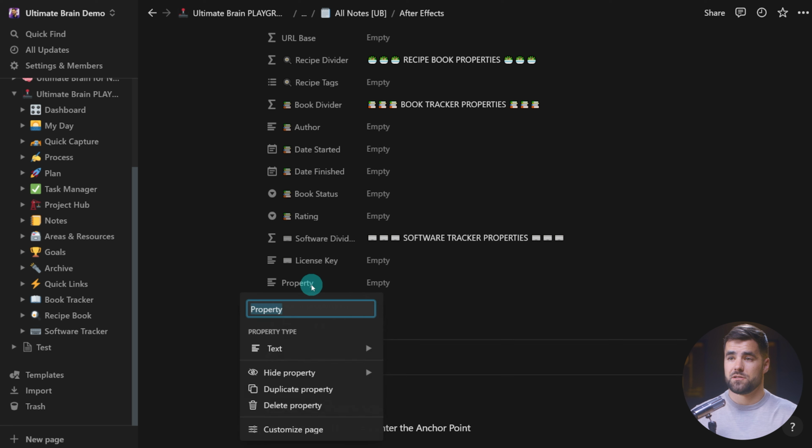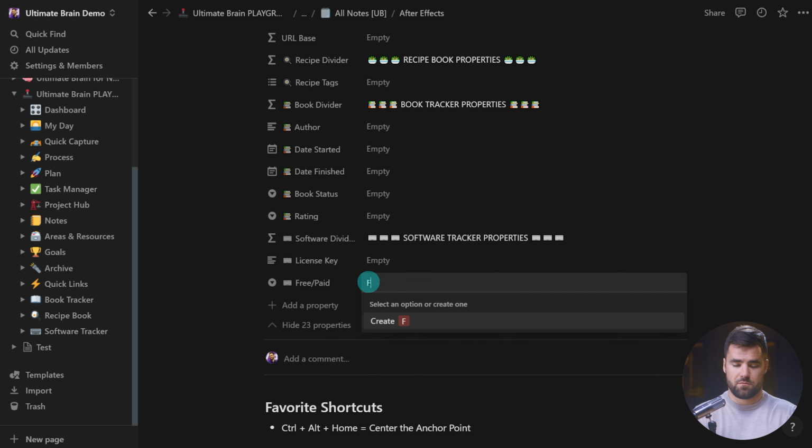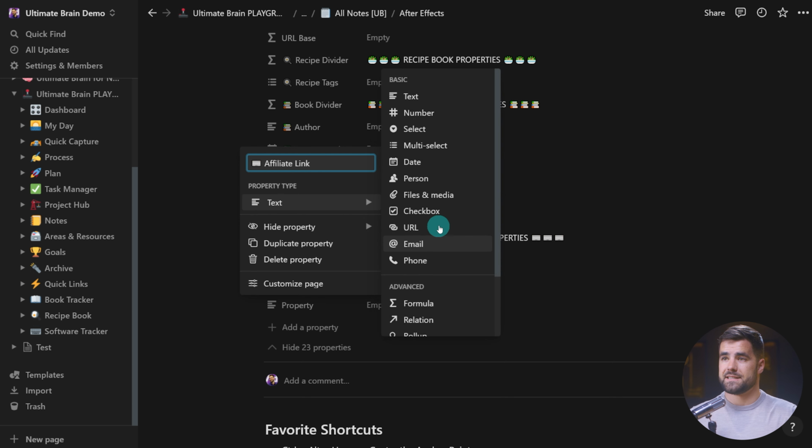Perhaps I want to mark whether the software I have is free or paid. Maybe I'm a blogger and I talk about software on my blog or my YouTube channel. That would be nice. So maybe I'll put in free or paid. And it's going to be a select where I have options free and paid. Maybe I have affiliate links for these pieces of software. So I'm going to do affiliate link. And I'm going to add that as a URL property.